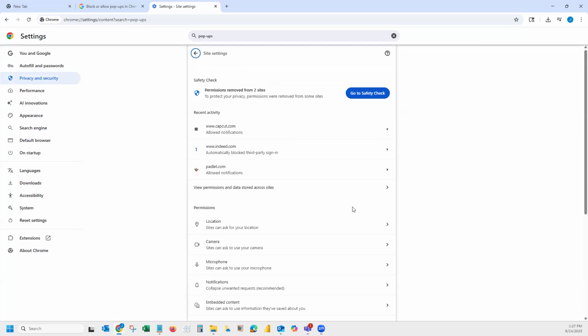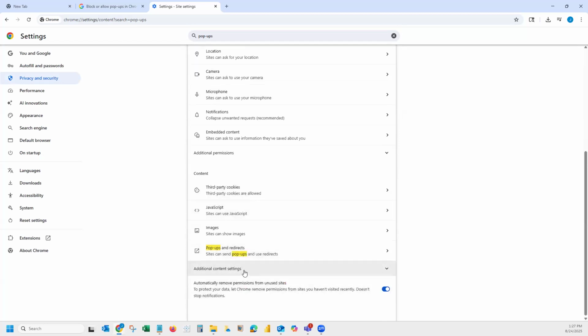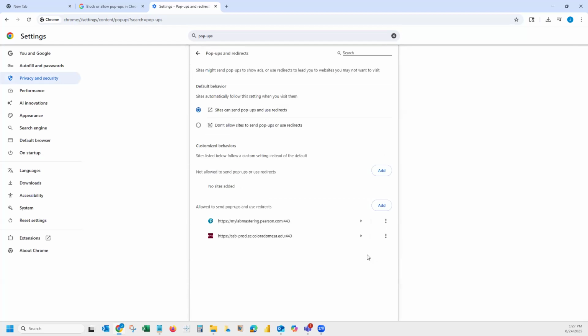Now that I have clicked on that, I will then search for pop-ups. Just scroll down, you'll find pop-ups right here. You click on that, it takes you here, where it says sites can send pop-ups and use redirects. I did check that, which means it's enabled. The other option would be to disable it: don't allow sites to send pop-ups or use redirects.